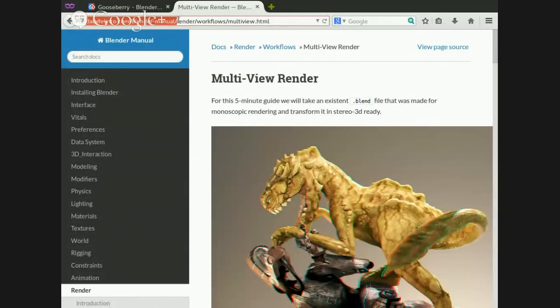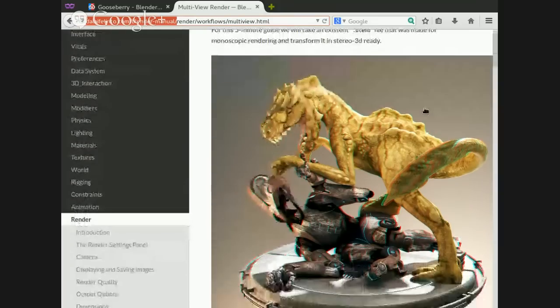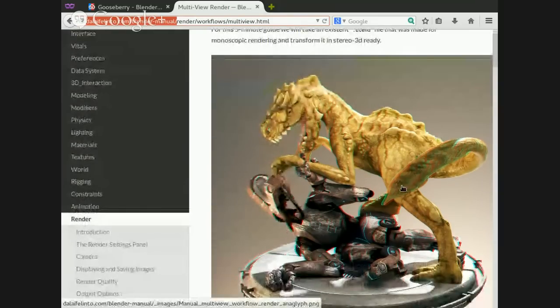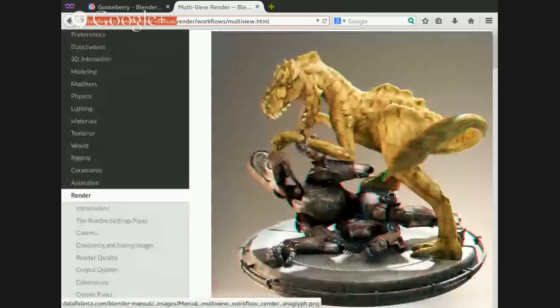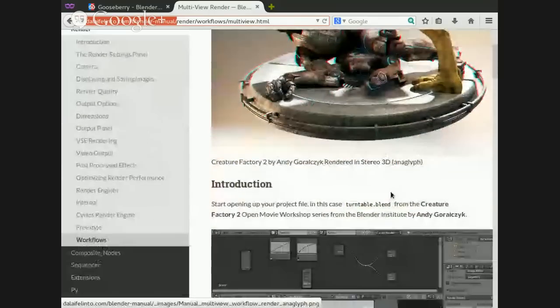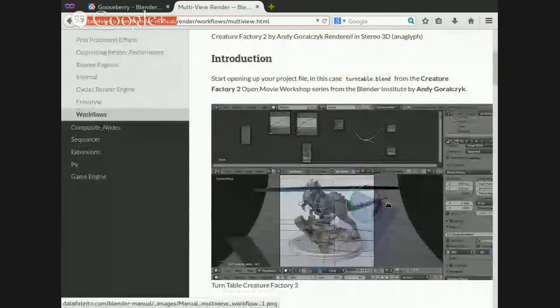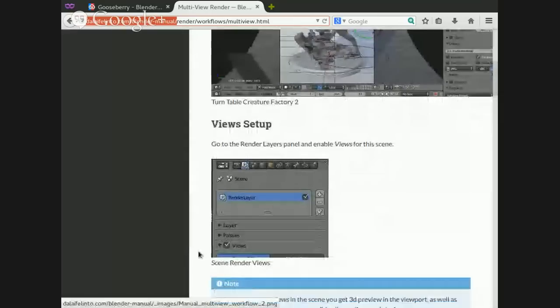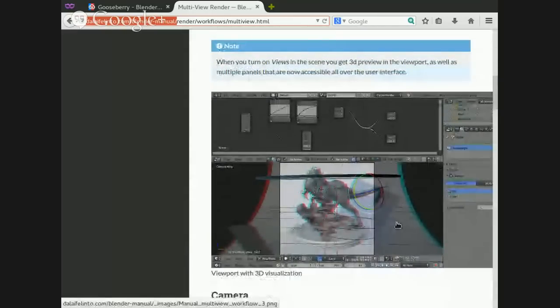Can I have the mouse, Paulo? You can. That's easier. So actually, I took the Creative Factor 2 files from Andy, and this is Anaglyph, you can see here, and did a whole 5-minute tutorial on how to make it 3D. Just open the file, turn on views, and you get to see in 3D already on the viewport.